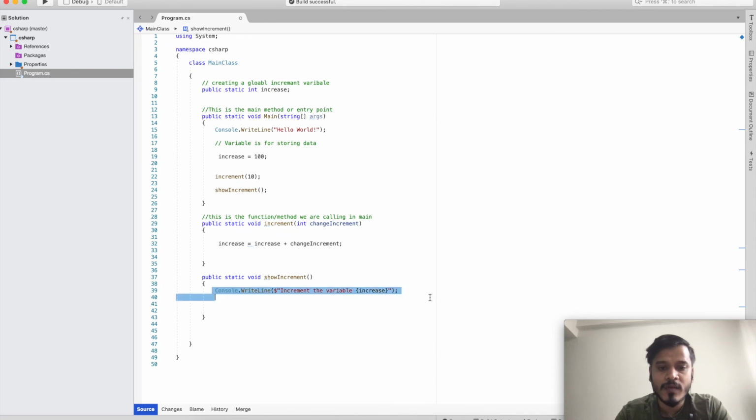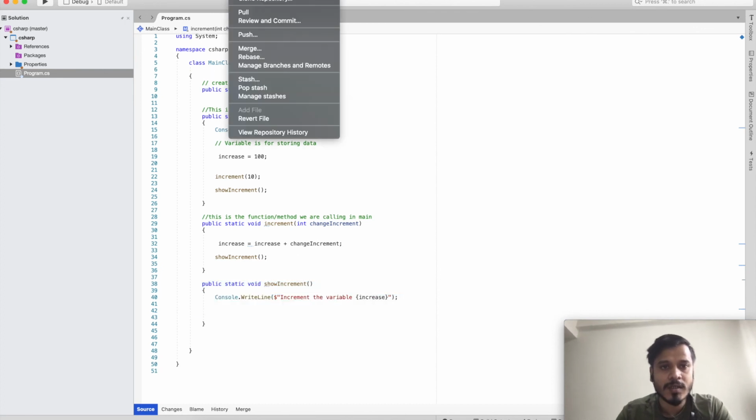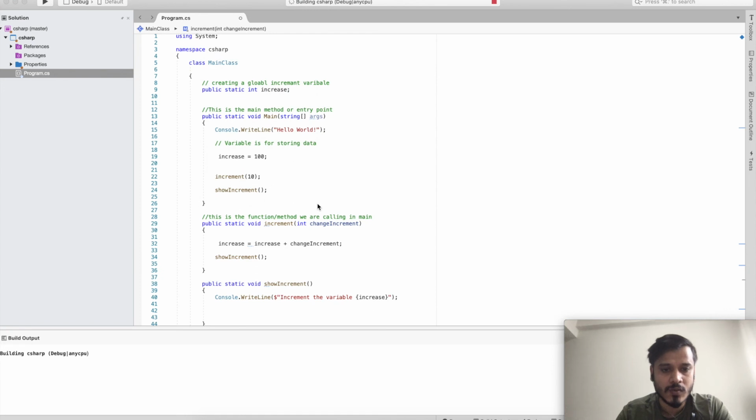If I want to call this function in this method, I can also do that. So what will happen if I just copy this, and see if this method is getting called here or not. I will just run it without debugging. There should be two lines of code here. One is coming from this main method, and the second is coming from here, which I have called in this main method. So it will print twice.